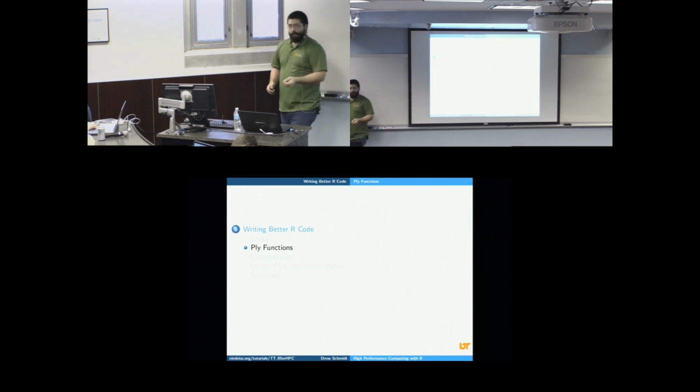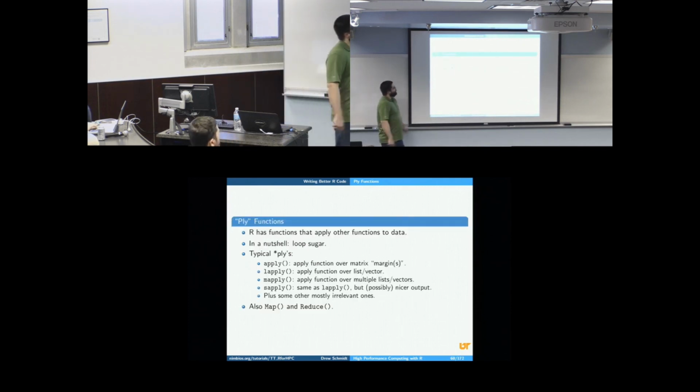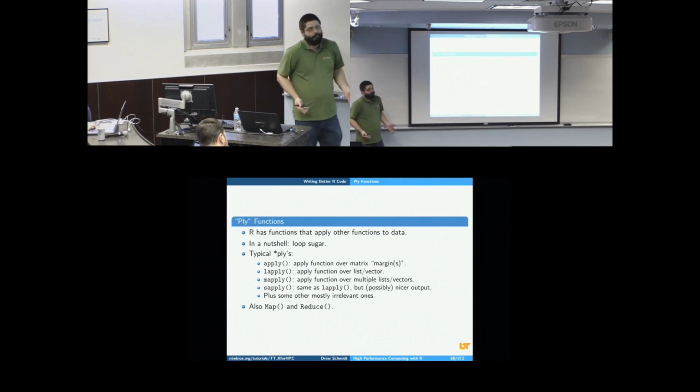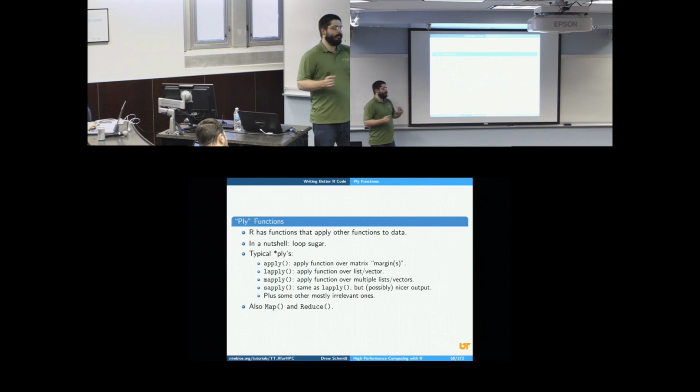A simple way to avoid that is to use Pli functions. Just avoid for loops altogether. So the Pli functions are functions that apply functions to data, right? It's basically loop sugar, as I say, although some of them are slightly more, slightly less.